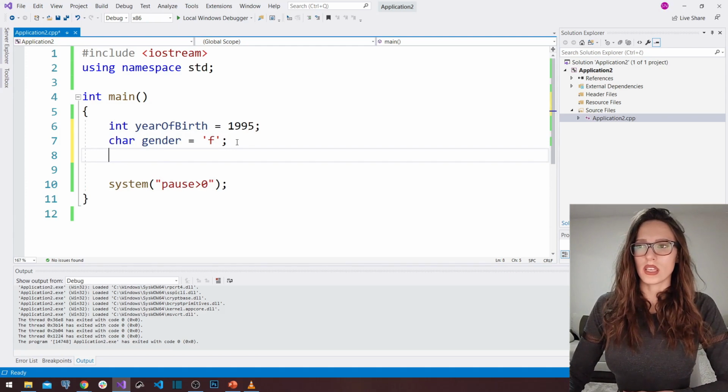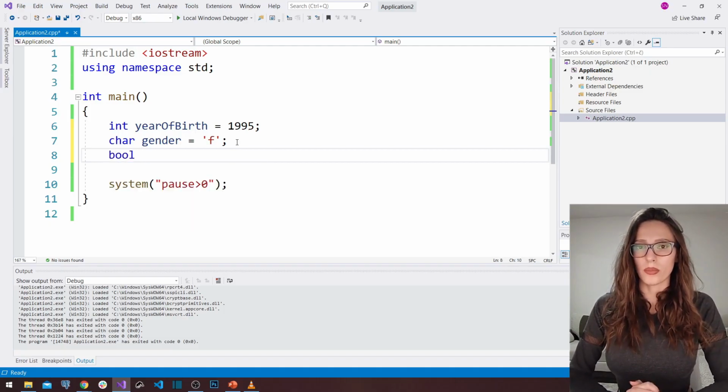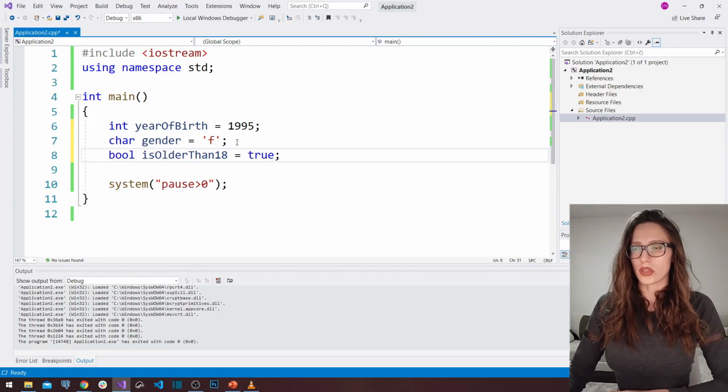Then the next one is Boolean value, meaning true or false value. This is the simplest one, and the type that is used to store Boolean is called bool. And a good example for a bool value could be if you want to hold in your program a variable that tells you whether your user is older or younger than 18 years old. So let's call our variable is older than 18. And we can assign to that variable either value of true or false. So I'm going to put true here.